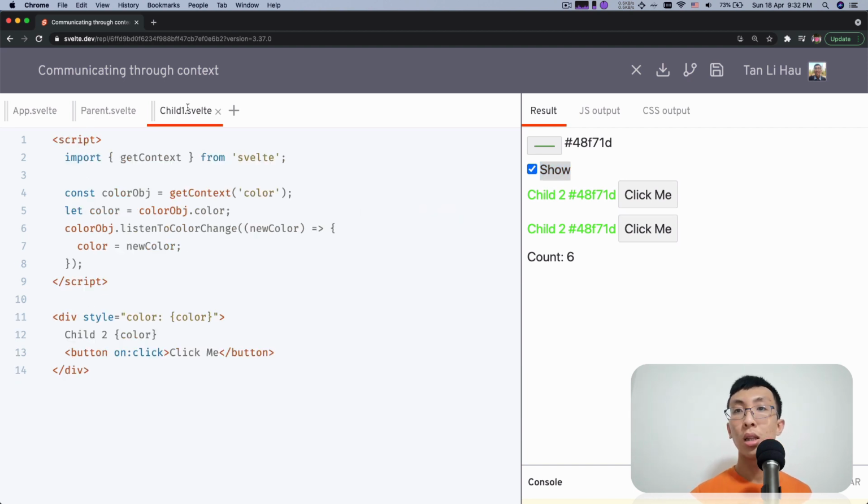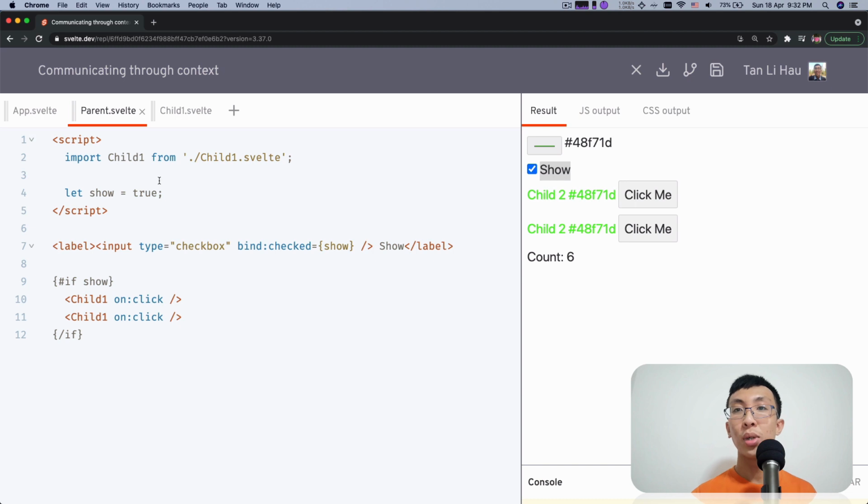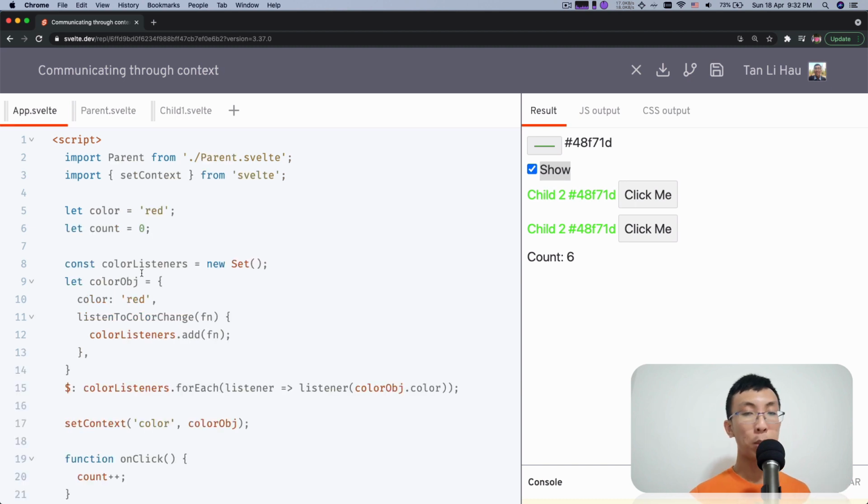So this is a lot of things to set up, right? The child has to dispatch a component event to the parent, the parent has to listen to it and dispatch to the app, and the app has to register it. If you add a few more layers to the parents, each of them has to forward the events upwards, which is a bit tedious.